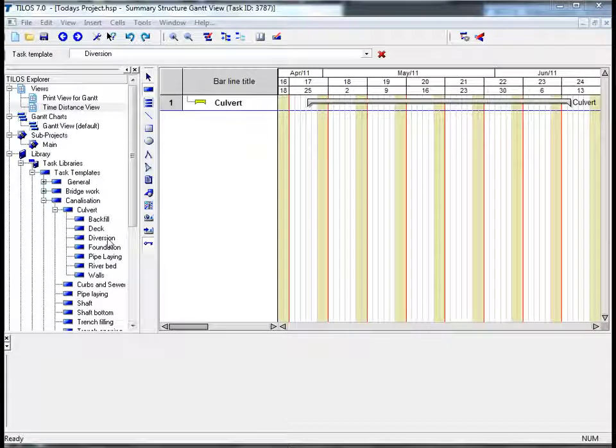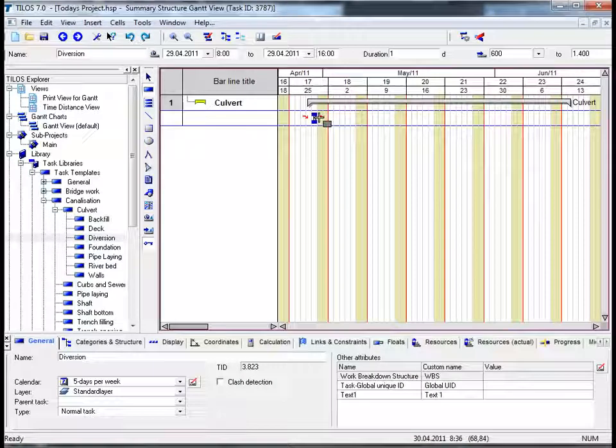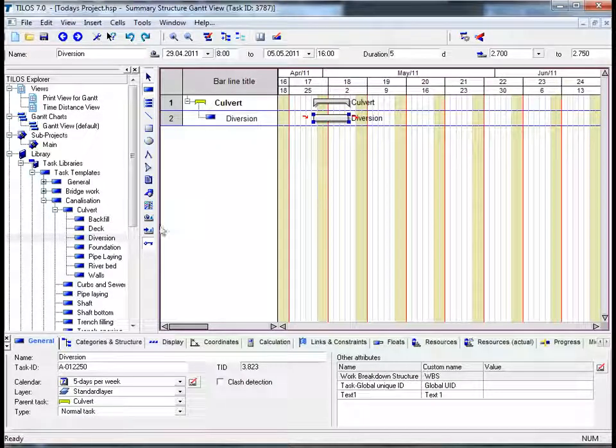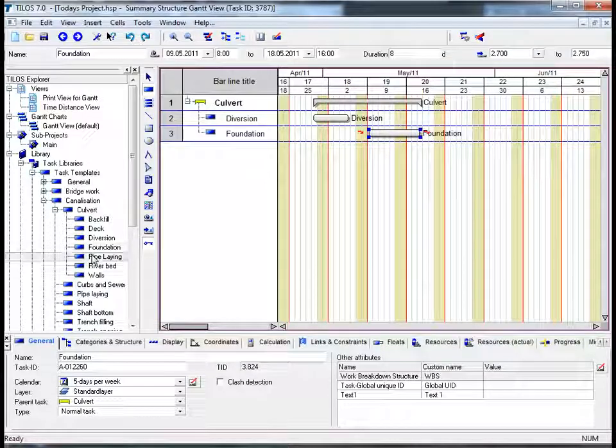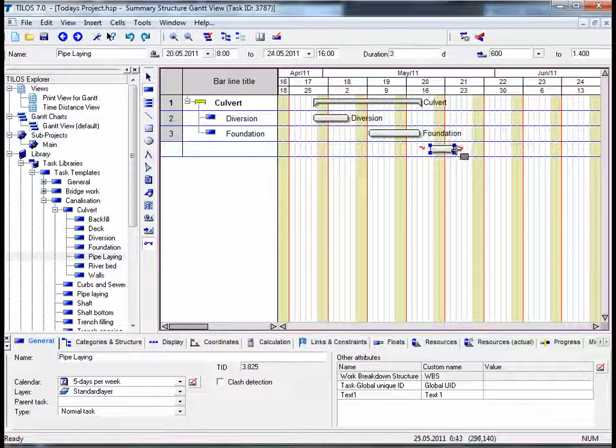So if we choose, for example, diversion, and by dragging this task along the bar line, and basically just going back to the TILOS Explorer to choose the task that I would like, I can continue to plan graphically using my mouse. I will then choose pipeline. That's the next task.